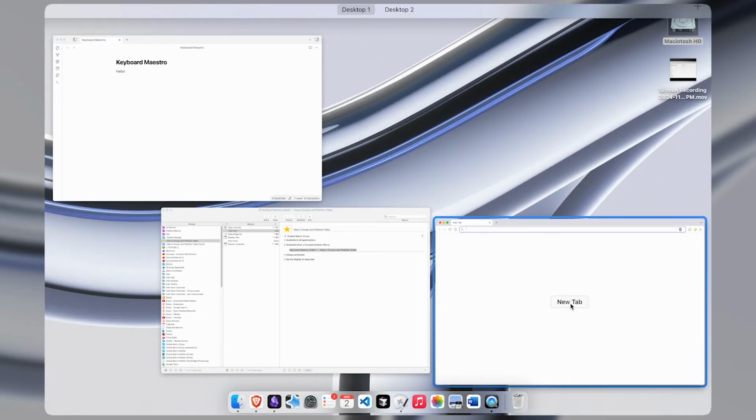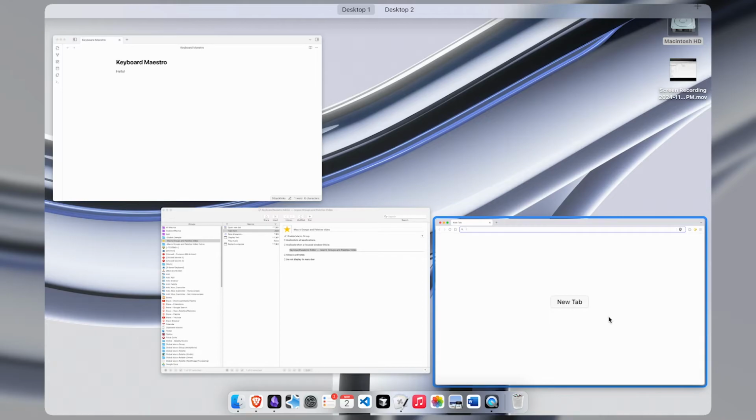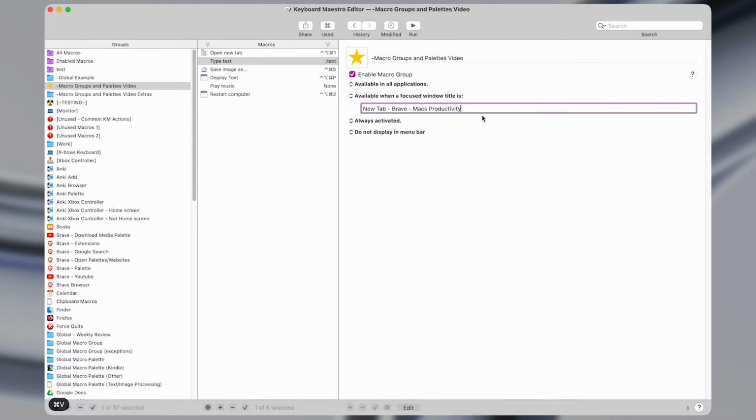So an example of where the title displayed here may differ from what the title actually is is in something like the browser, where you can see here the title of the window is actually New Tab Brave Max Productivity, and that full title is not displayed here. So if I wanted to make a macro group where the macros are only active where the title is New Tab in my browser, then I could do that like this.